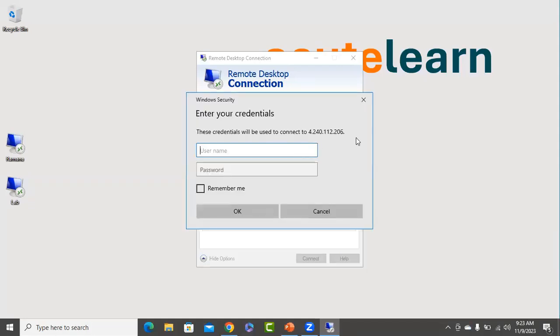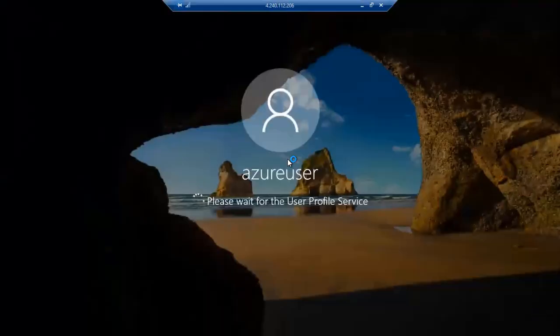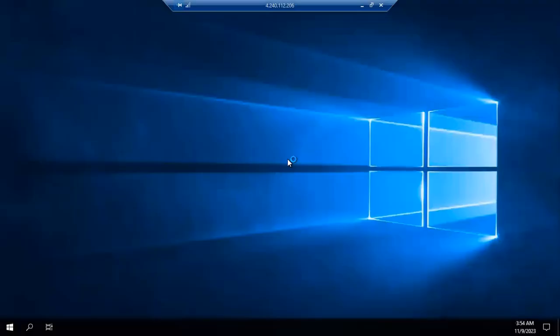So from my local PC, I'm trying to connect. Now it's asking me the username and password. Now I'm giving Azure user, the user account which I gave during the deployment of the virtual machine, and the password, whatever we gave during the deployment of the virtual machine. And say yes. Now we have this Windows virtual machine running in Azure.